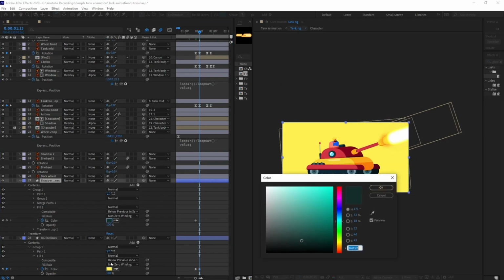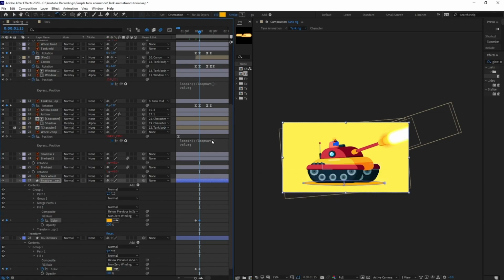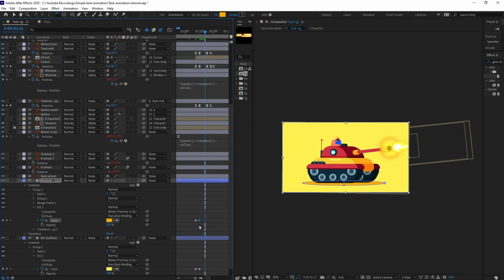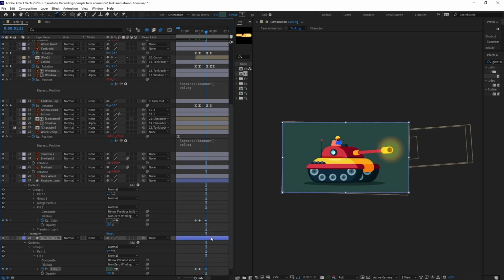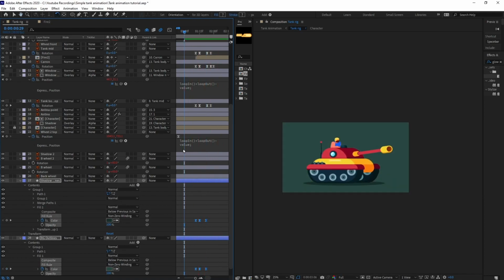Same with this one. I would rather copy the color code and paste it over here and just give it a darker shade. Perfect. And let's jump on 8 or 9 frames and it will come back to its normal initial colors. Perfect. Let's check our animation. Yeah, it's looking pretty nice.